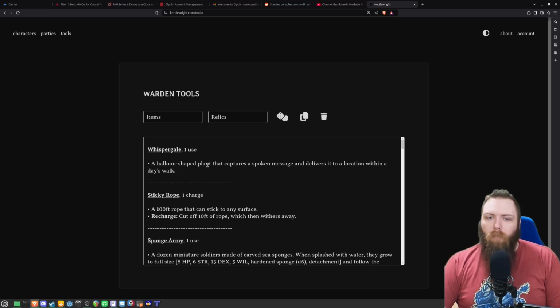Whisper Gale, 1 use. A balloon-shaped plant that captures a spoken message and delivers it to a location within a day's walk. Cool. Only has 1 use, though. Can't recharge it. So those are relics.